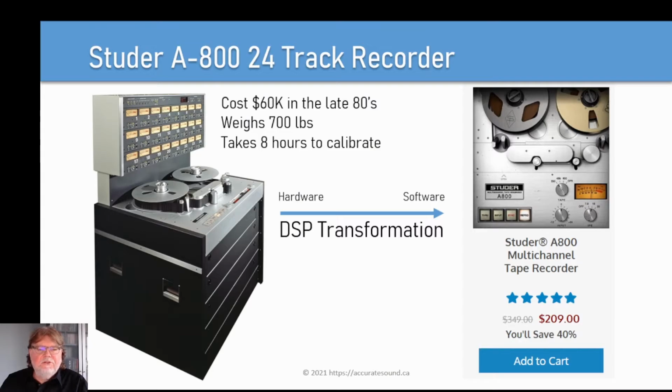Another example is this Studer A800 24-track tape recorder. I spent many an hour recording and calibrating this monster. I would never have dreamed that the same tape saturation sound I got on the 2-inch analog tape sounds identical with the DSP software. It is really amazing to see this level of DSP transformation and maturity in a similar audio industry. It's gone from $60,000 down to $200. It's simply amazing. So how is this done? We asked this as we were going to apply the same modeling and measurement principles to digital room correction.